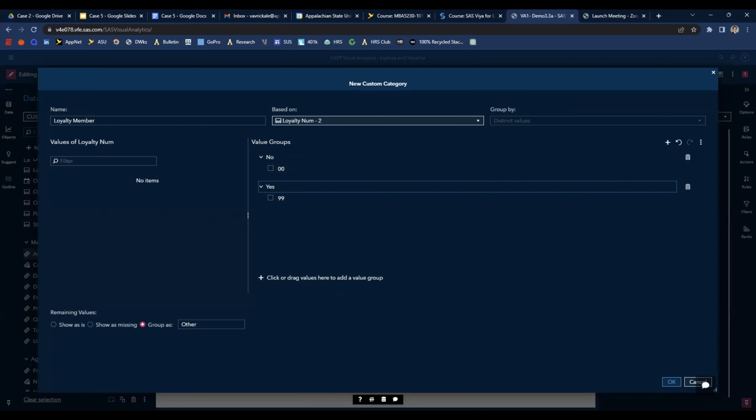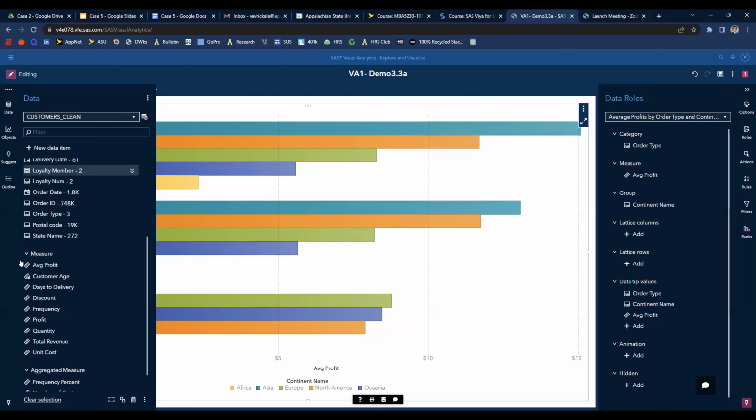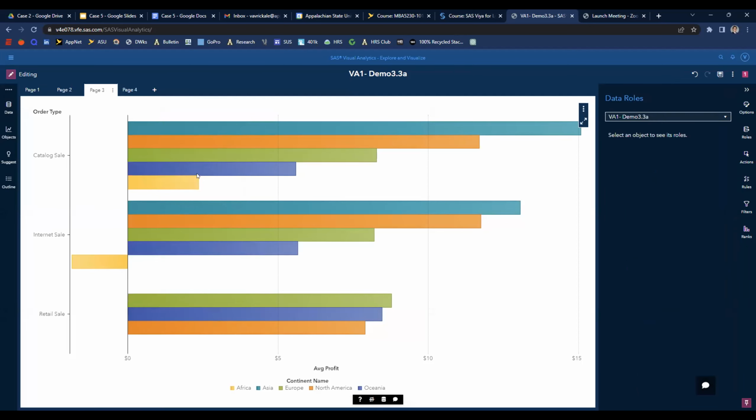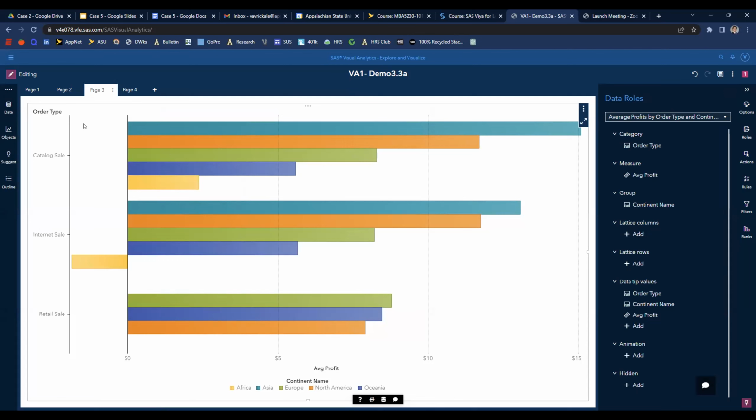Now that we have those all set up, we're going to want to make sure the remaining values are grouped correctly. So we want it to be grouped as other, which it's already preset to, making our job a little bit easier. And we can go ahead and click OK. Now, as you can see here, we have a new custom category, which is this bad boy right there. And what we're going to want to do with that is duplicate this bar chart and have a little fun with it.